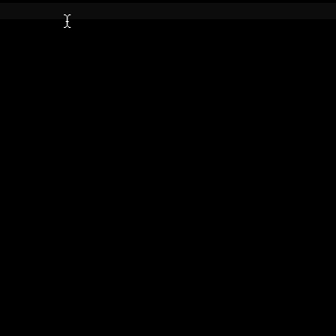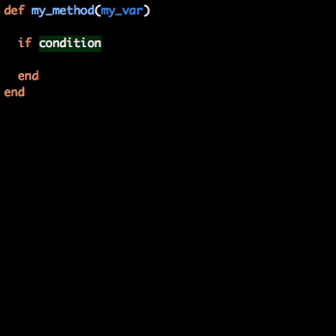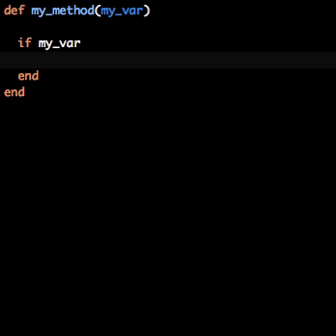So let's get started. Def, have a method that takes a variable. If my variable, if will evaluate to true if it's not nil or false. Nil will evaluate to false and false also will evaluate to false in Ruby.